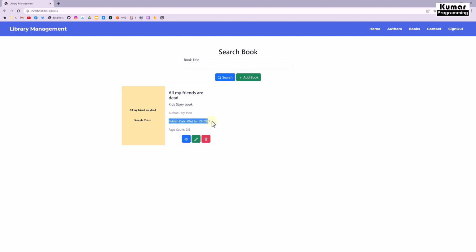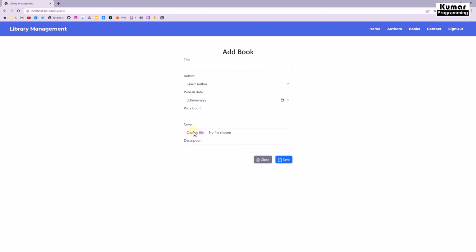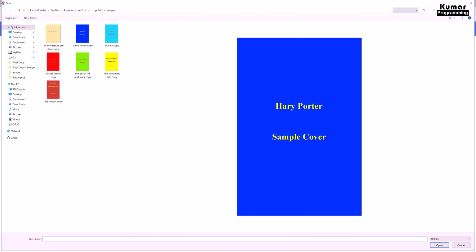And here we are seeing the publish date, and this author name is coming from the author data, right? Because we have the author key, the author ID, inside our book. And here we are seeing the page count. Now let me add some more books. Add book. Now I'm going to add another book, Harry Potter.